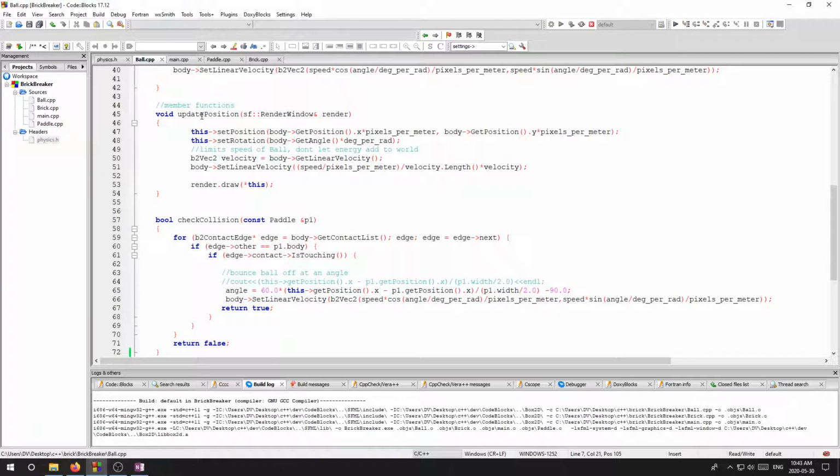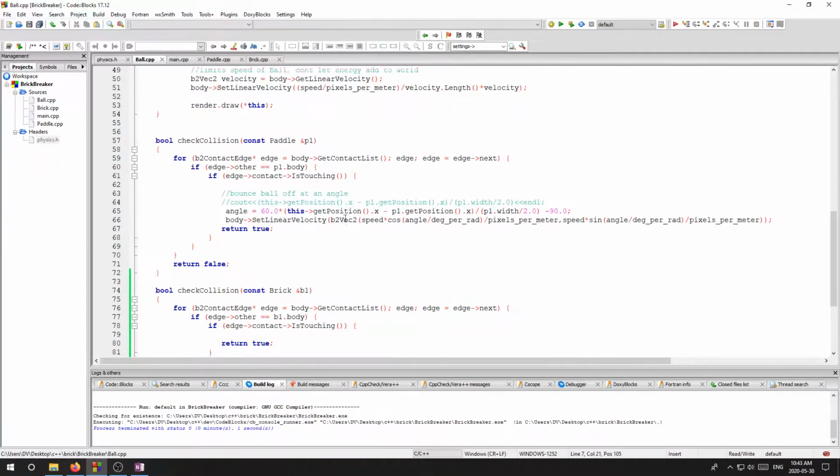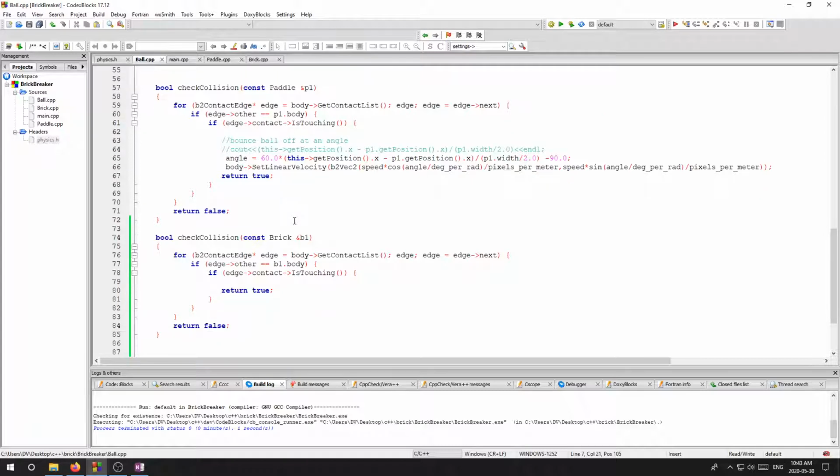I have 2 check collision functions. How can I have 2 functions with the same name? It's no problem. That is called, what do you call that? Function overloading in C++? I think that's the name of it. As long as they have different inputs, it's fine. C++ knows which one to use. It's smart enough to figure that out. All right, so there we go. I can tell if my ball is now hitting a brick.